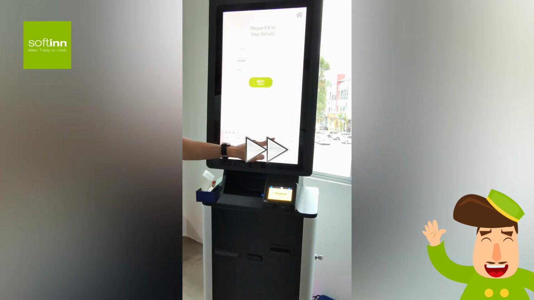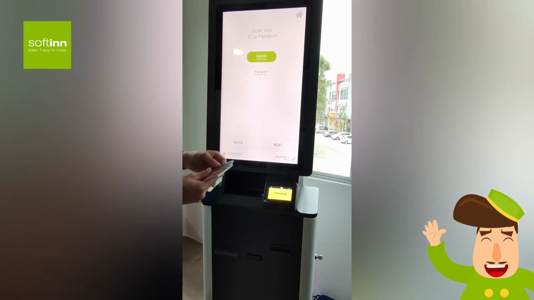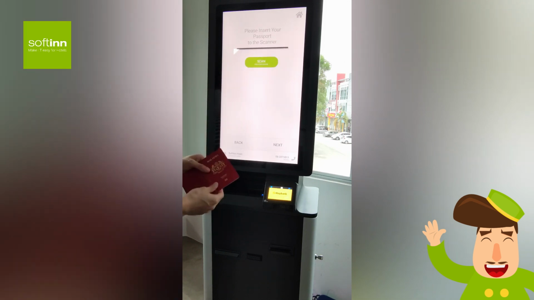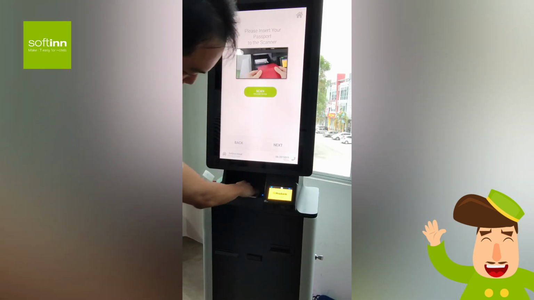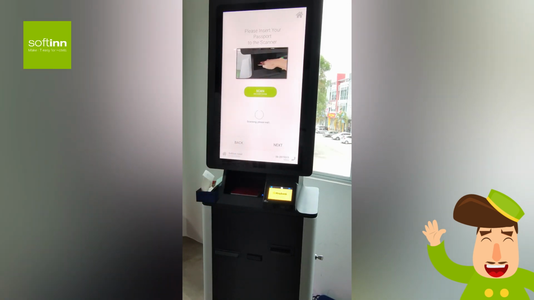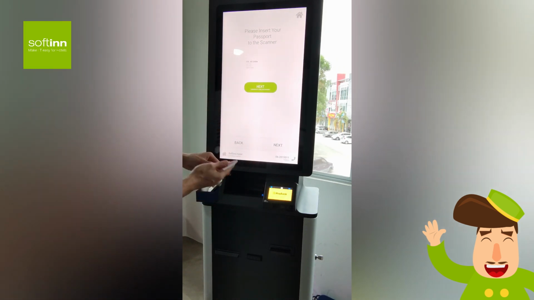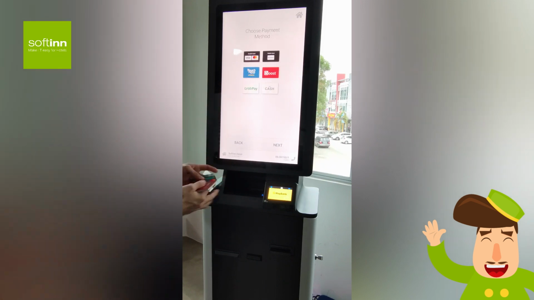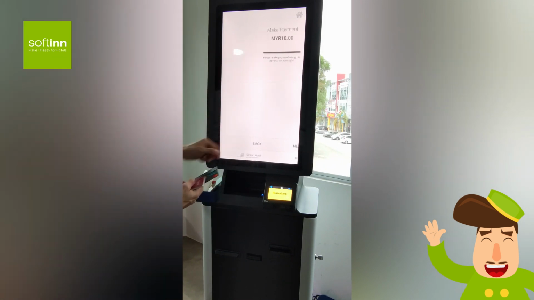My name. A moment ago I was using my card. This time around I'm going to scan using my passport. Insert the passport and click scan. As you can see, here's my name and my passport number. A photo will be saved into the system. And I'm going to pay using a credit card.